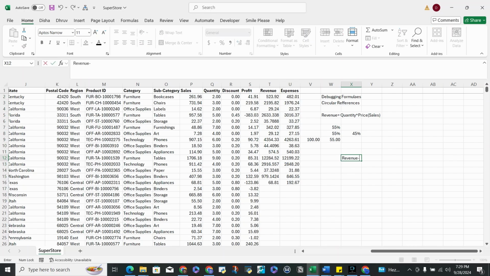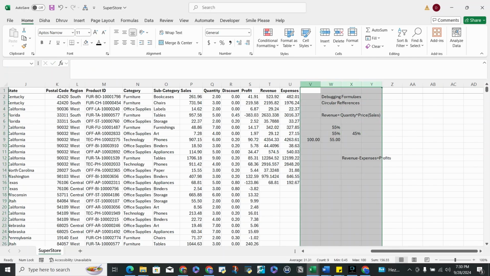Revenue minus expenses is equal to profits, right? So revenue can be equal to profits plus expenses. Profits can be equal to revenue minus expenses, and expenses can be equal to revenue minus profits, right? So this equation can work in a lot of ways, but don't get confused here. Just remember that this is just a formula that I have taken.